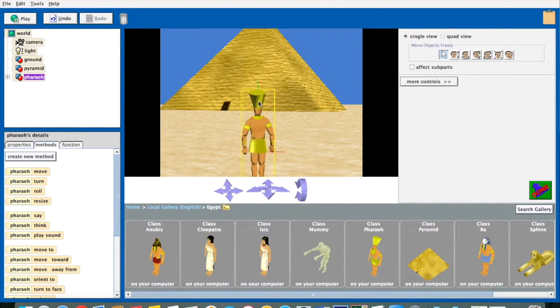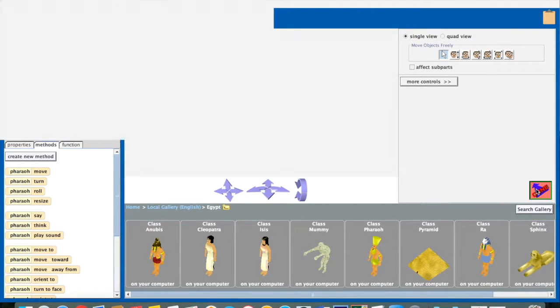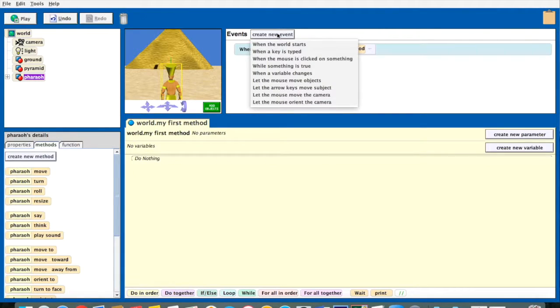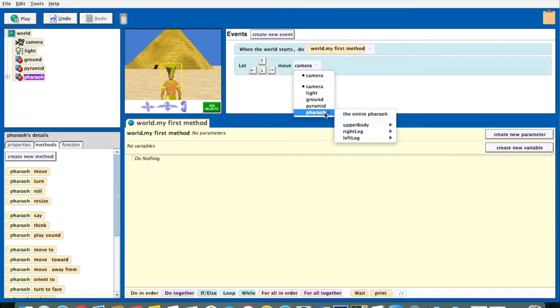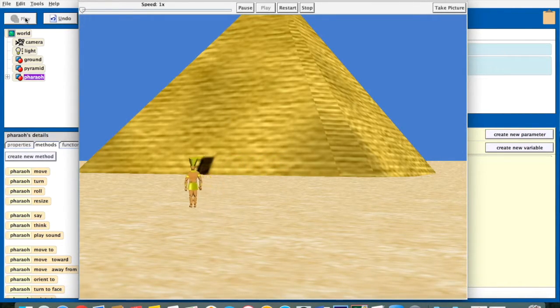We're not animating his feet, and if he's too far away, you can see his feet gliding on the ground. I'm gonna move the camera up a little bit. It looks a little unrealistic. By moving his feet out of view, you don't have to worry about that. So I'm gonna do a new event, and I'm gonna do let the arrow keys move the Pharaoh. So we hit play, and now our Pharaoh walks around, but he goes out of view.